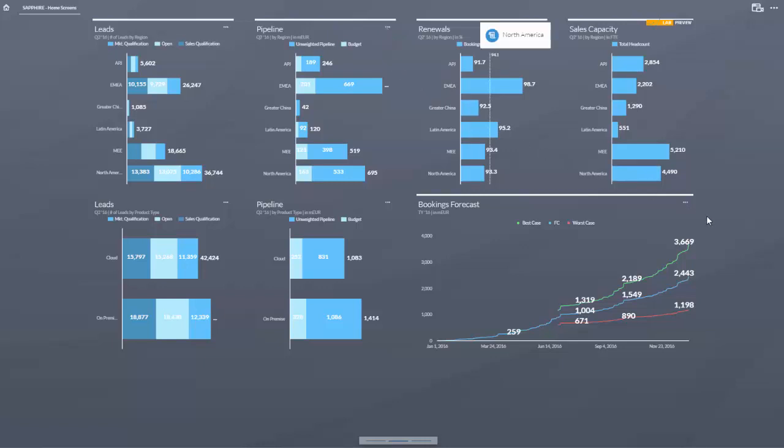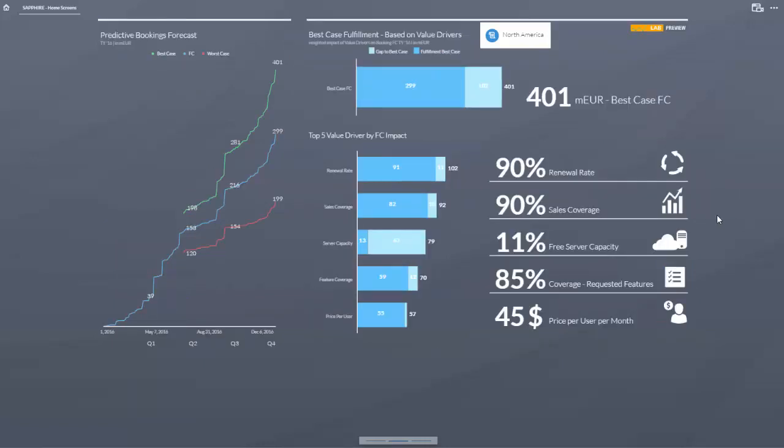If I tick the details for the bookings forecast, you will see that I can not only open that in Explorer, but I can also have the predictive details embedded to this overview. Over here you see the results of the predictive model running with this digital boardroom, showing my top 5 value drivers per forecast impact. I can easily see that, for example, the server capacity has a value driver of 11% towards the forecast being generated on my left hand side of the screen.